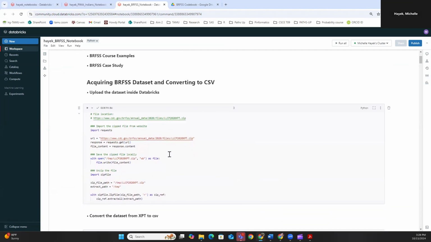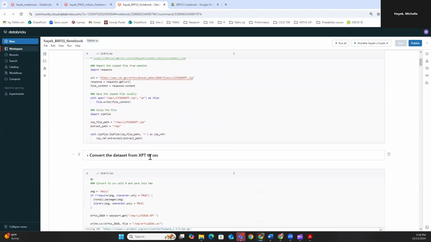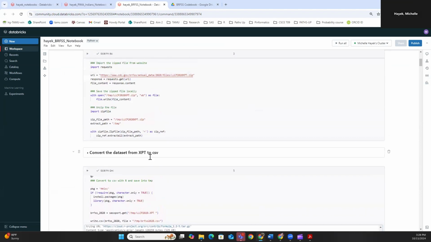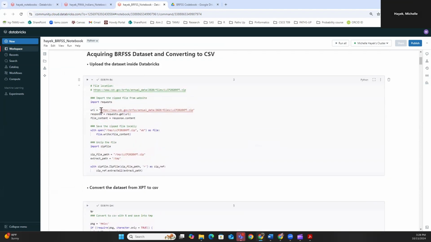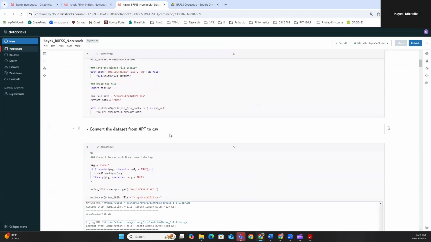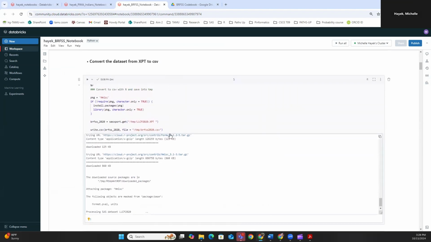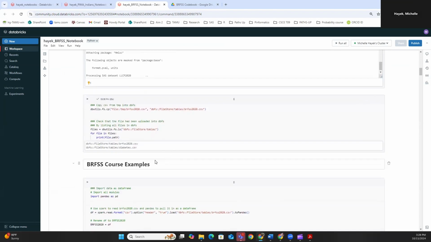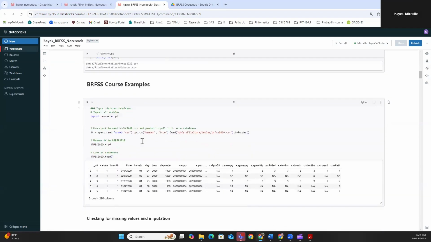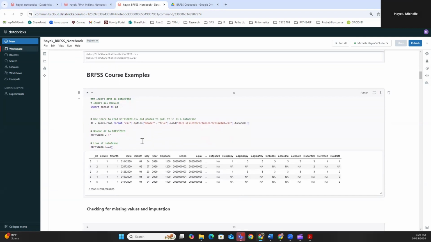On day one, we went ahead and uploaded the BRFSS dataset using the first 3 cells of code, and we did that using this URL over here. So we did all this process. We uploaded it from the URL, and then we converted the file to CSV and then stored it in the Databricks file system. So now we're going to do some course examples using the BRFSS data.